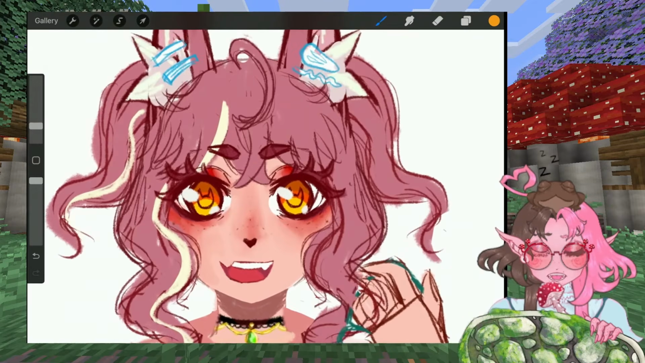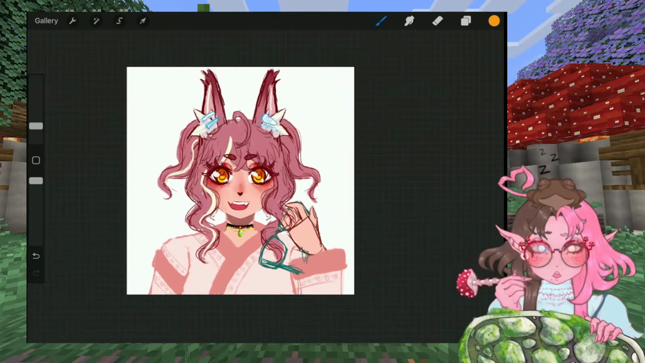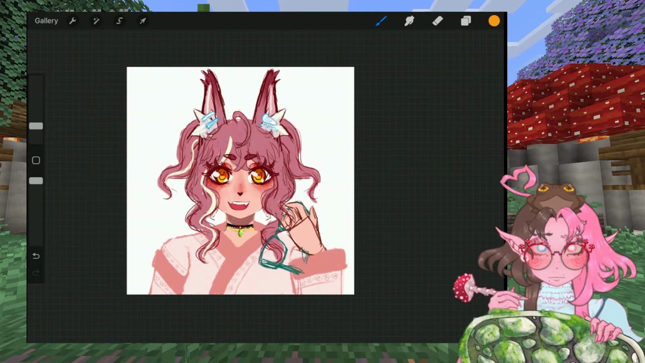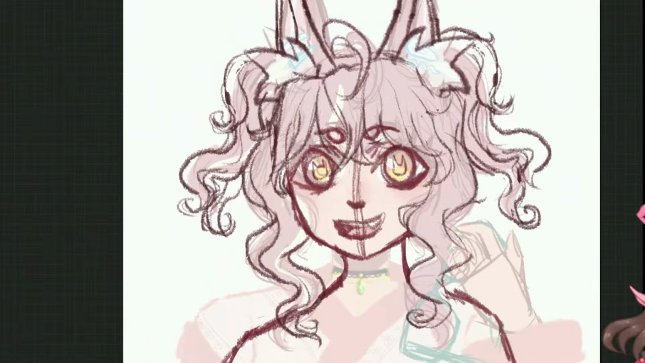So yeah, we're going to go with this rough concept design that I drew up for her and make it, I guess, more polished and cleaned up.